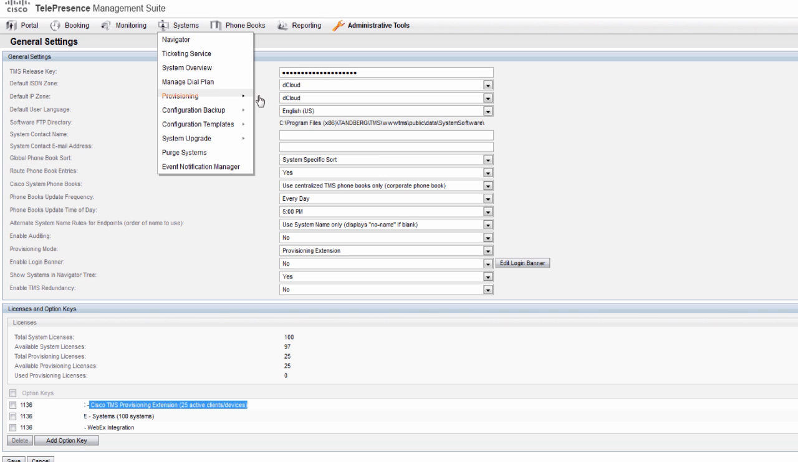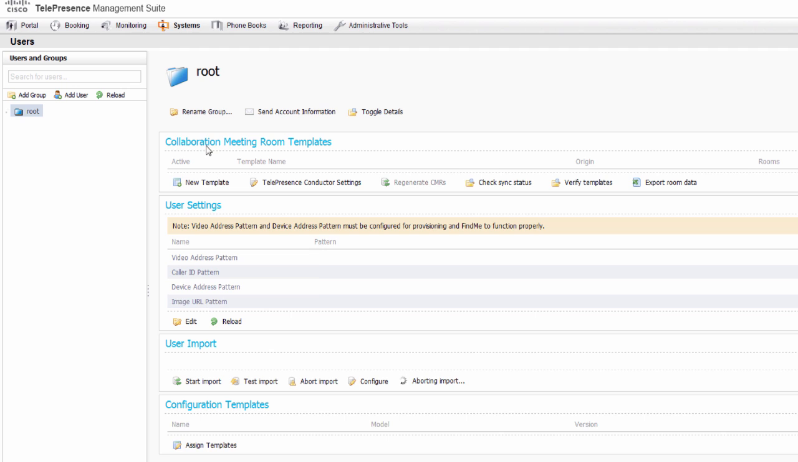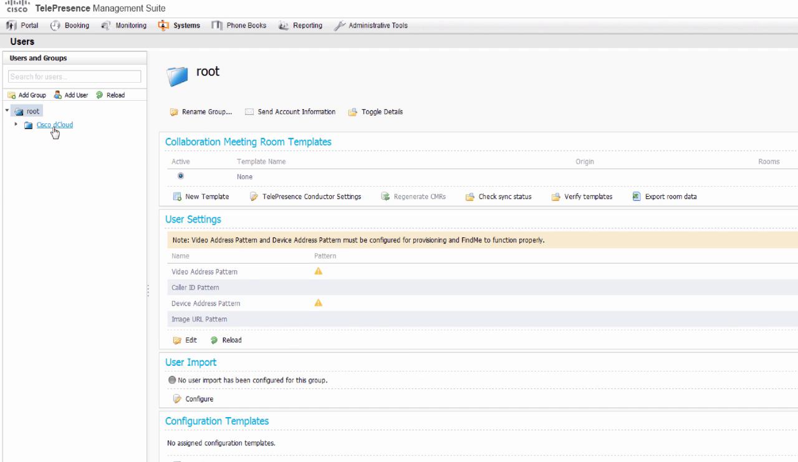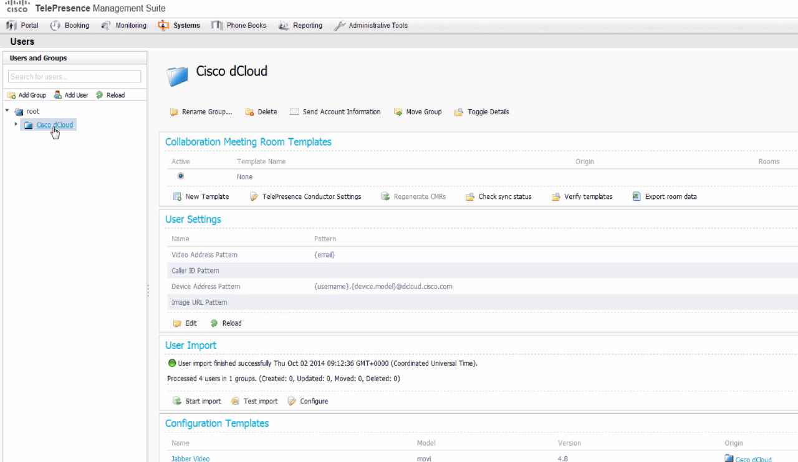So we're going to modify some of our users. So we're going to go to provisioning and then users. Like I said earlier, this is a working TMS server, so we do have a folder set up already. We do have some users in it, but we're going to modify. I'll show you a little bit how to modify the user settings if you wanted to change this.